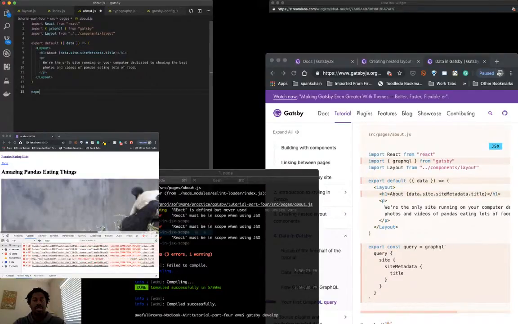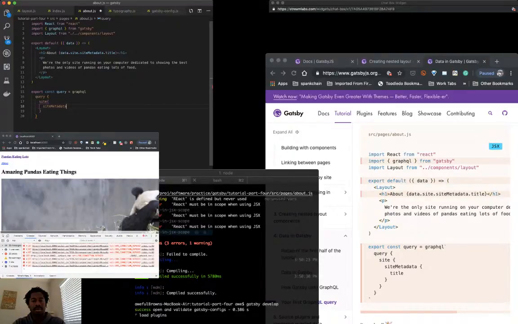Export const query graphql. Query site siteMetadata title.